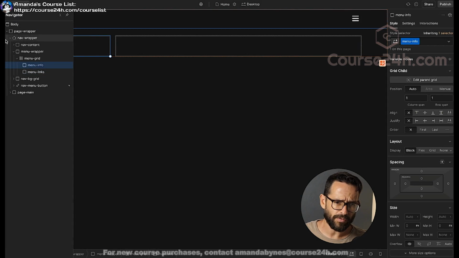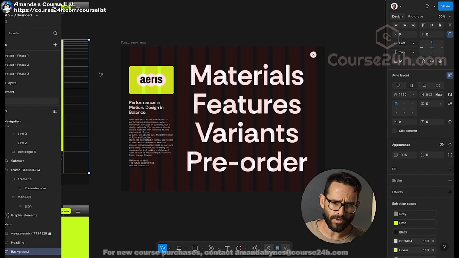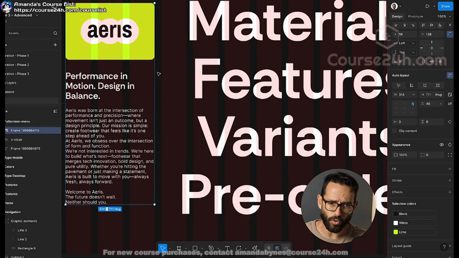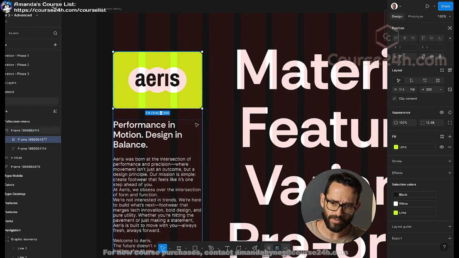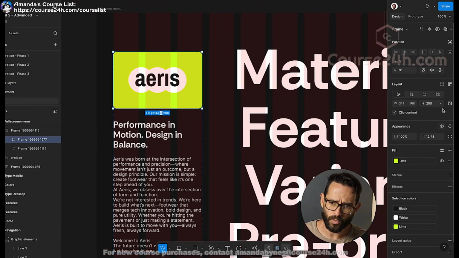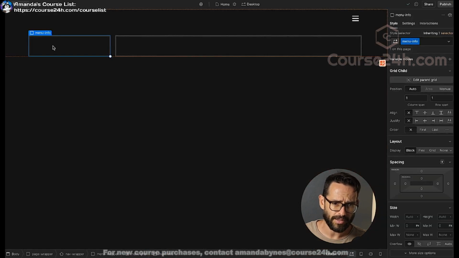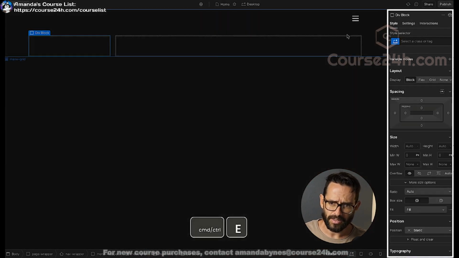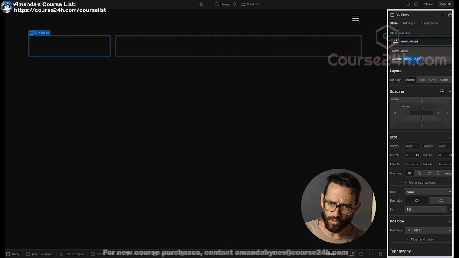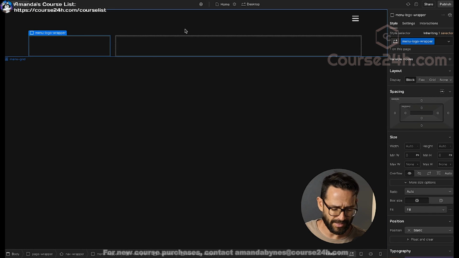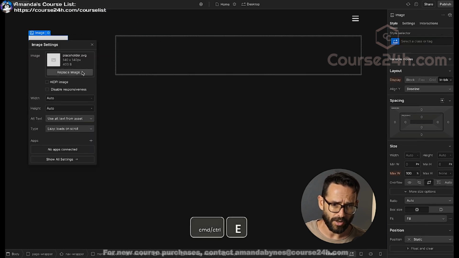And so the menu info, what does the menu info have? First of all, it's got this rectangle that holds a logo. So this is basically a div with some kind of a fixed width or just a little bit of padding, background color, round corners, and a logo inside. Let's start with that. So let's bring in a div. Let's call this menu logo wrapper, I guess we can call it. And inside, let's bring in an image of the logo.